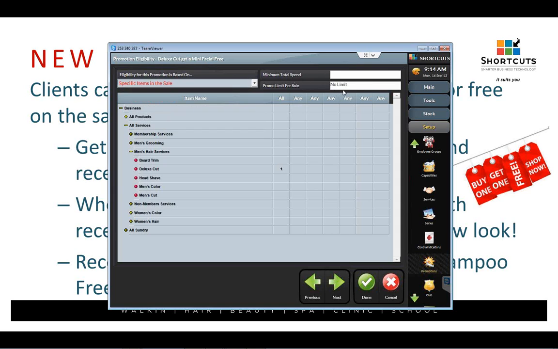On the right-hand side, you have your minimum total spend and promo limit per sale. So you have different specifics that you can do. But for this one, they're buying a deluxe cut. So I'm choosing deluxe cut, and I'm saying, you know what, they just have to buy one deluxe cut. Okay, so specific items in the sale and deluxe cut. I'm going to choose next.